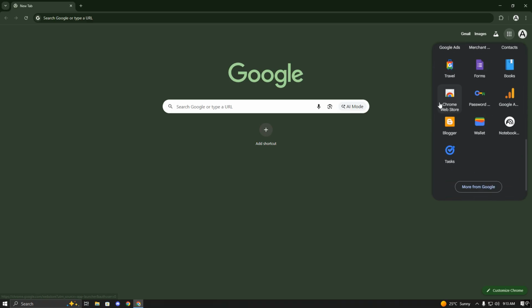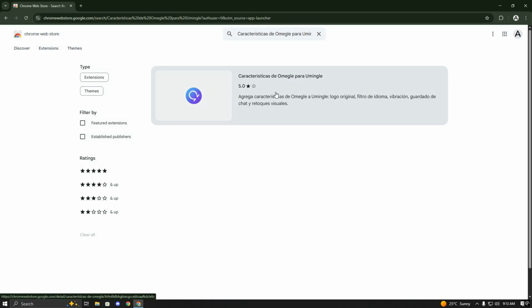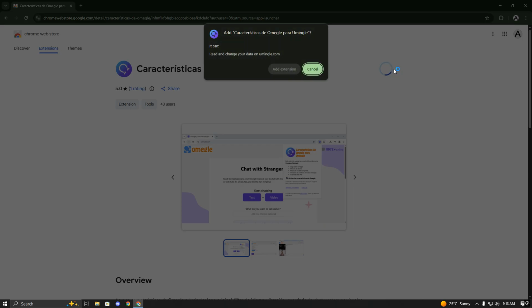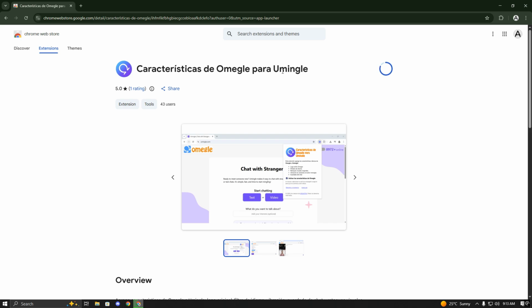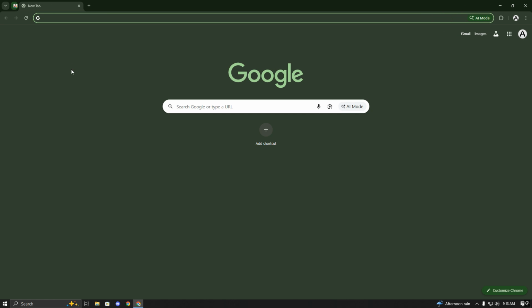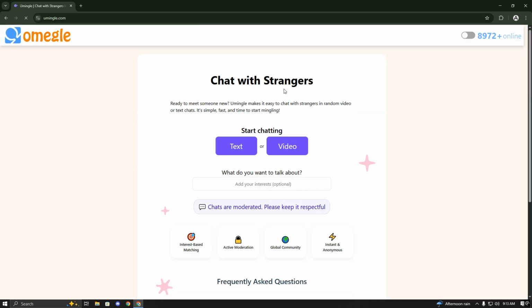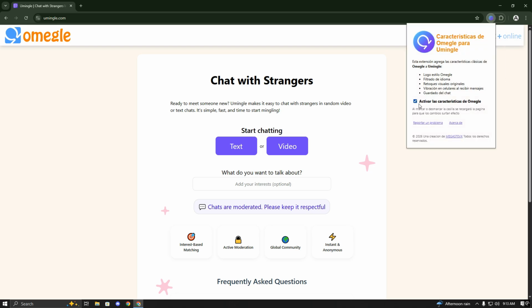First, open your browser and go to the Chrome Web Store. Then search for Umingle and install this extension. Once that's done, open a new tab and go to the Umingle website. Then make sure the extension is turned on.